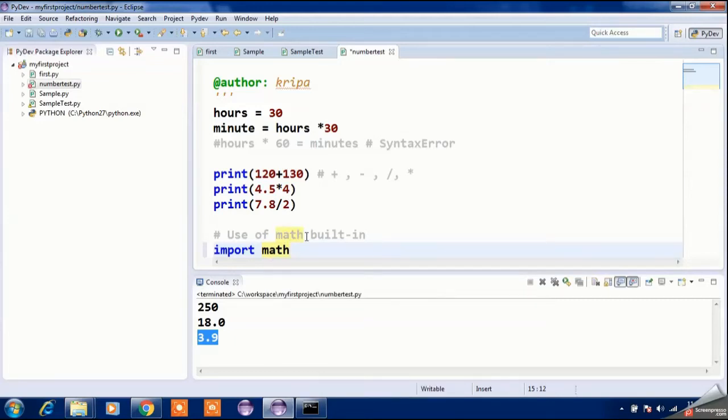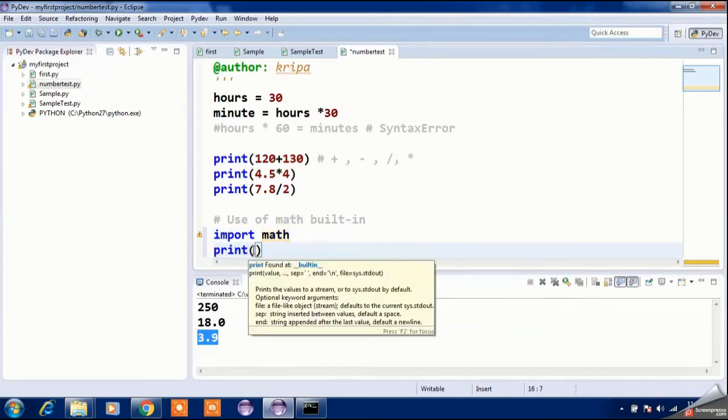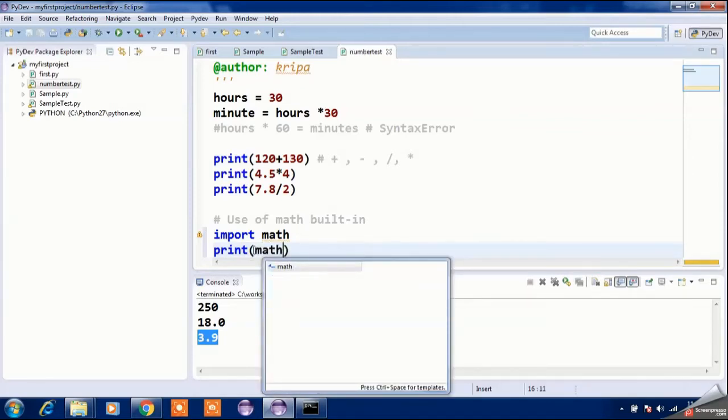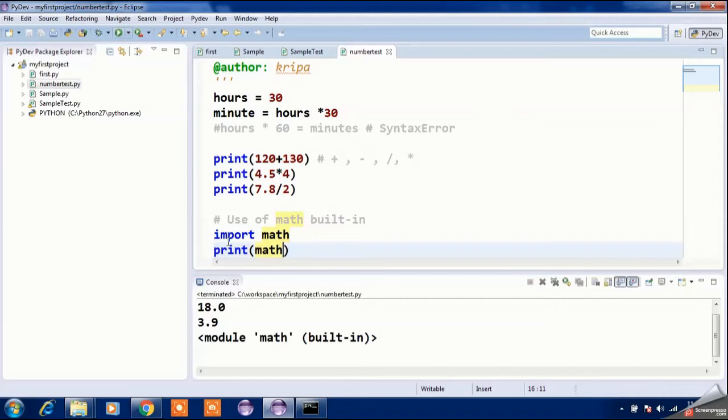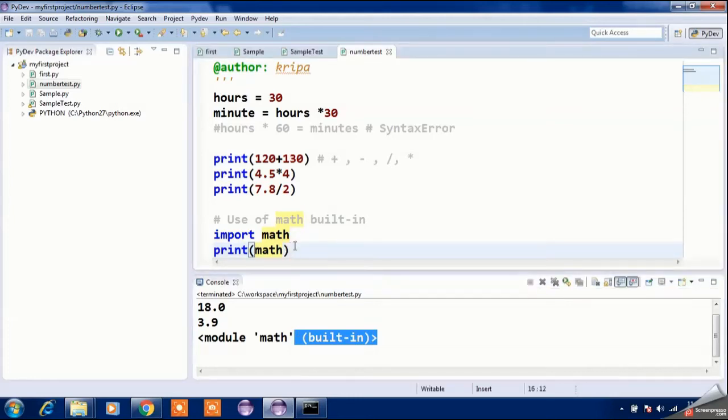Okay, now first of all just print math. Actually see, this is a built-in, not any method. This is a module, and in this lots of functions are written over there. So how do you identify it? You can check this is a module, but it is built-in, not any file. So if you want to see where my math file is written, you can't identify it because it's written in C.